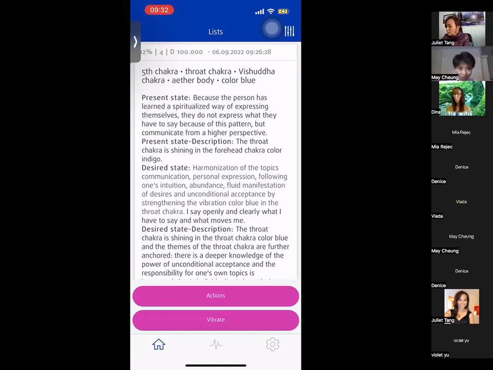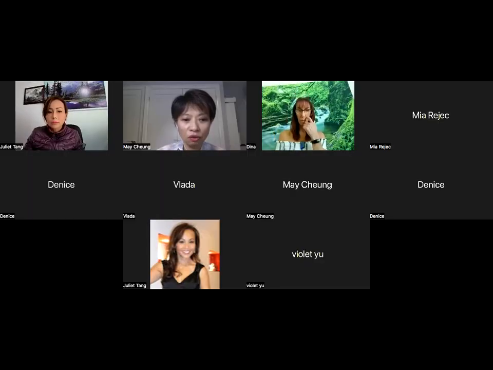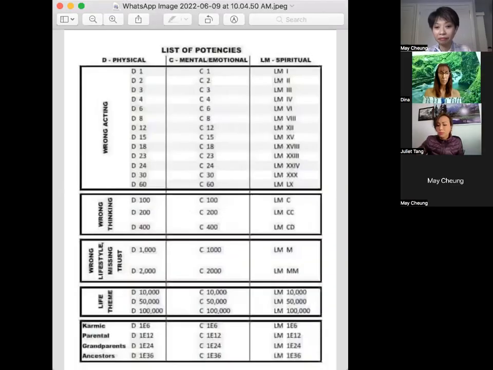That's what that means. The third one is the D. There's actually D, C, and LM. So I'm going to quickly share a chart just for your reference, and you can take a screenshot of this one. You can see my chart, right? There are going to be 3 categories: D for physical, C for mental and emotional, and then LM for spiritual.